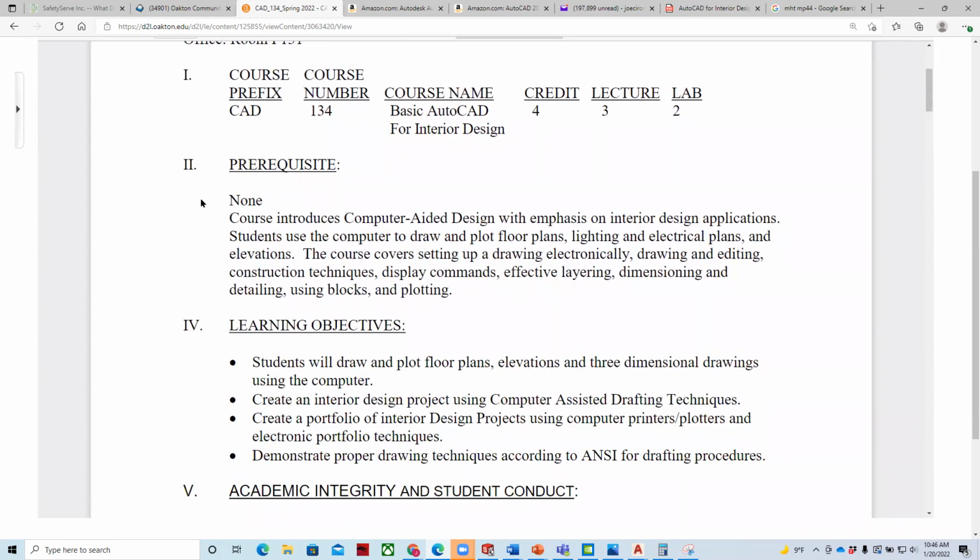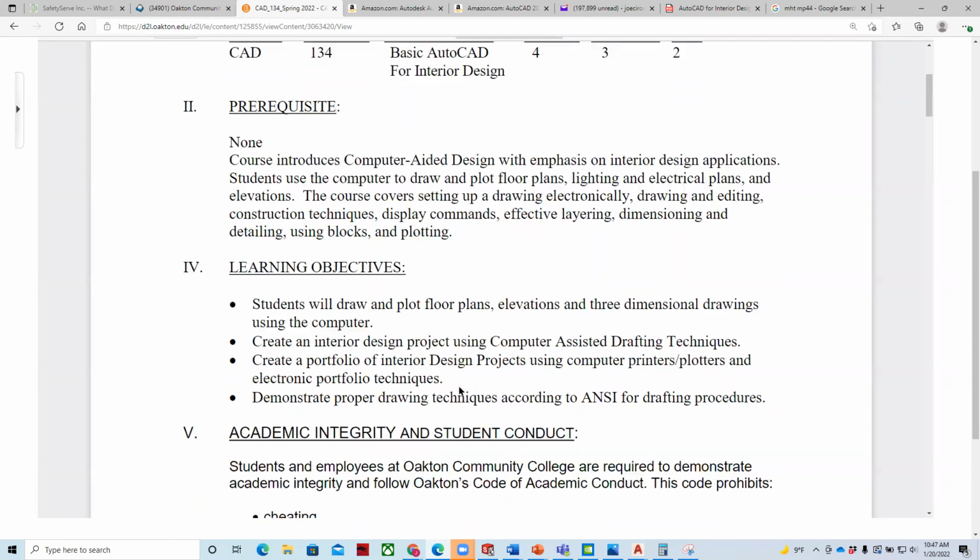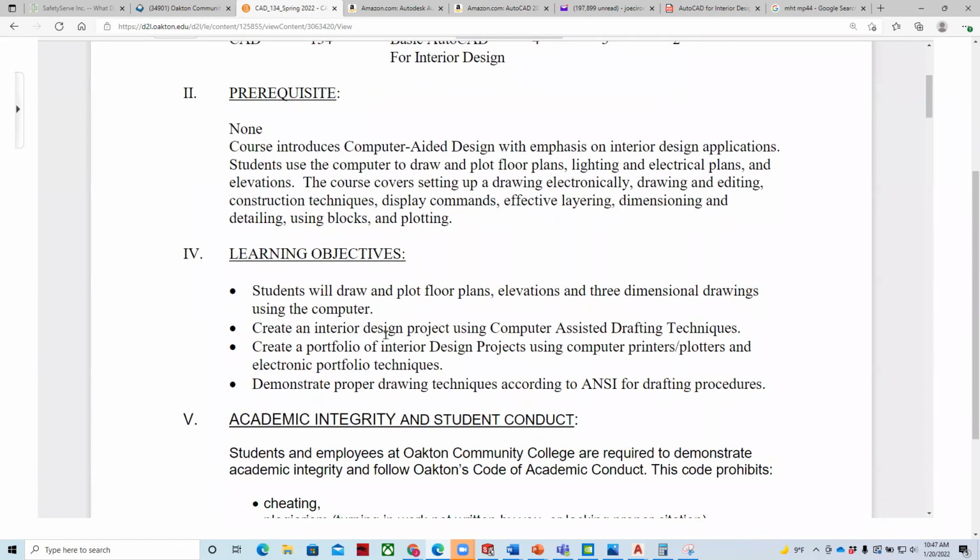Basically, there's no prerequisite for the course. It's an introductory course for computer-aided design with interior design applications, so all of the drawings are architecturally oriented. We'll draw floor plans, elevations, and some basic three-dimensional drawings. We'll create interior design projects using AutoCAD and CAD drafting techniques.